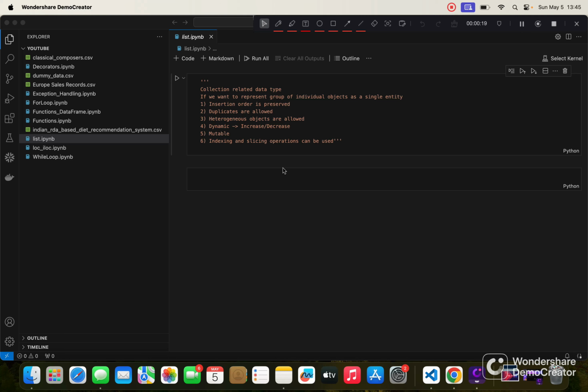So what are lists? Lists are collection-related data types. There are some basic data types in Python like string, integer, float, boolean, but then there are other data types like list, tuple, dictionary, sets. So list is one among those.